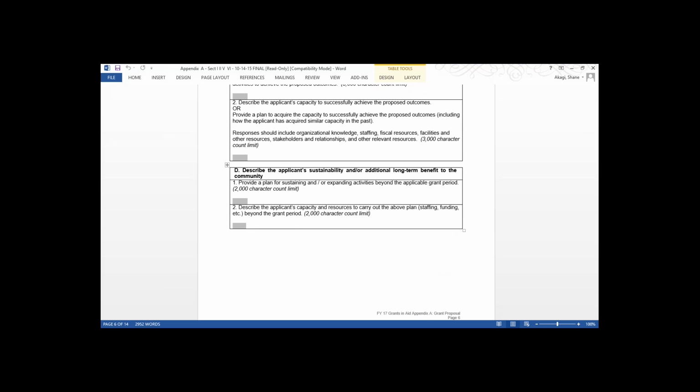So D is all about sustainability and how you can continue the program after 12 months of funding. So give us a plan as well as your capacity and resources to follow the plan. Pretty straightforward. Let me change my tools, erase my screen, move on to the next page.